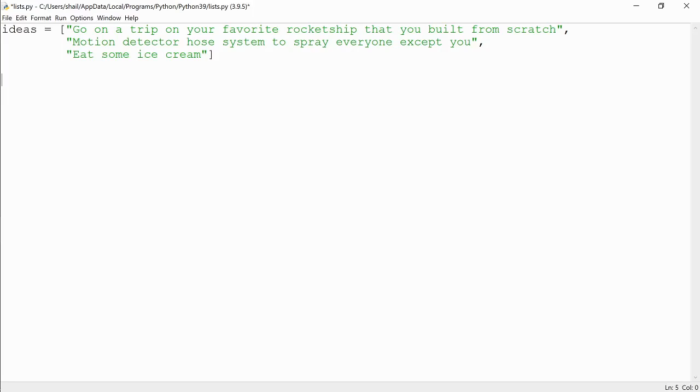You might be wondering how you can get the value of a certain item in a list. And in order to do that, you can type the list, so ideas, then a pair of square brackets, and inside the square brackets, you type the number or index of the item that you're trying to get.